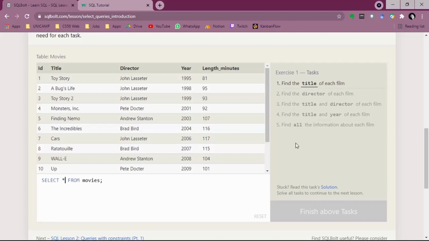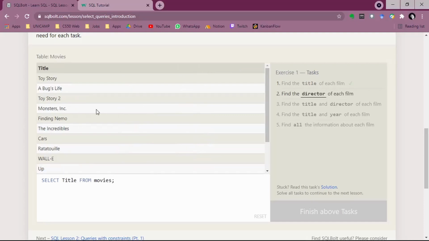So here in select, what we're going to put, the title of each film is in the column title. So here we're going to write title. Okay. So here we did the first task. So you can see here the check icon. Now let's get to the second. Find the director of each movie.